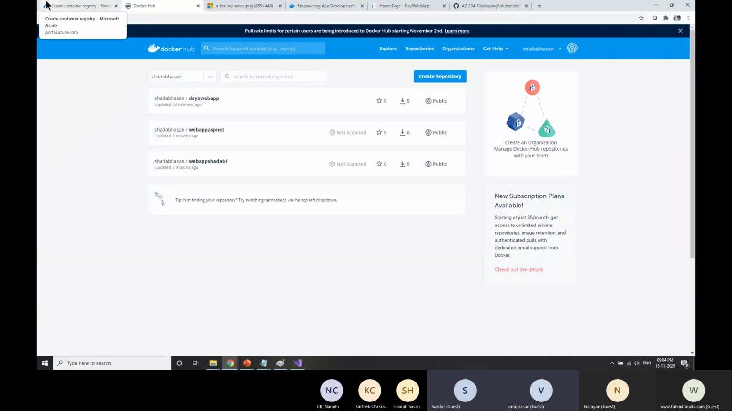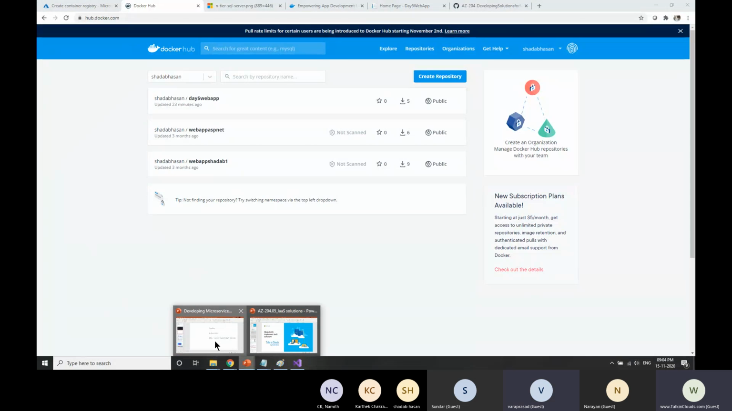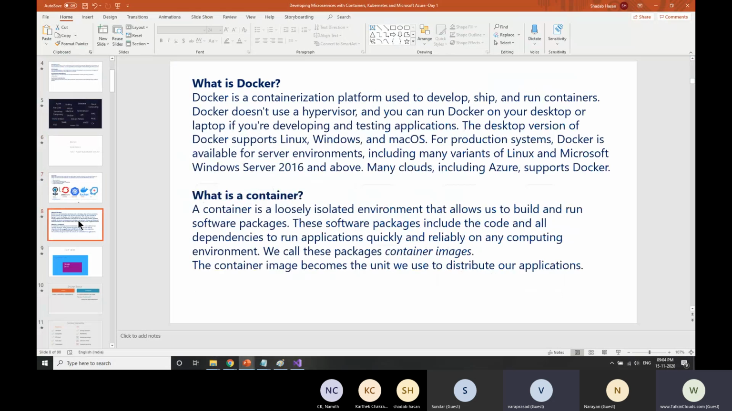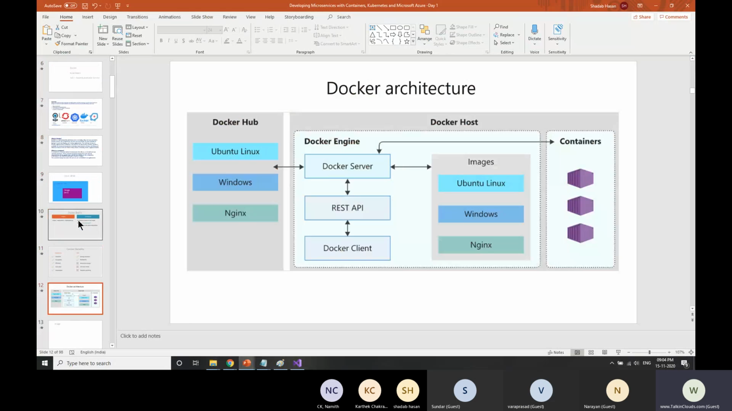Can we run the application in Docker Hub? Is there any possibility, like we are viewing the pages? No, you will not run it in Docker Hub. What is Docker Hub?